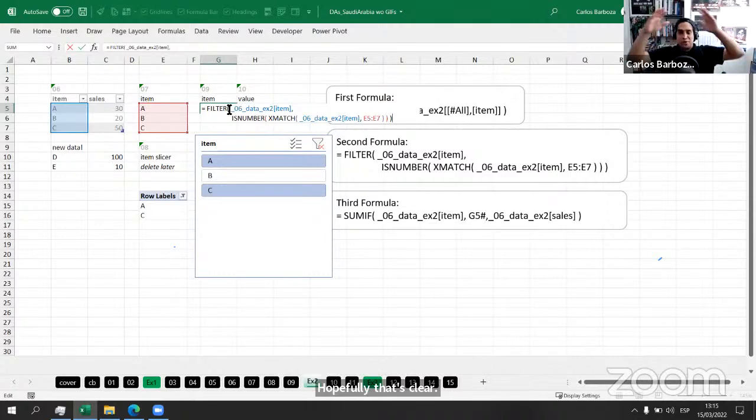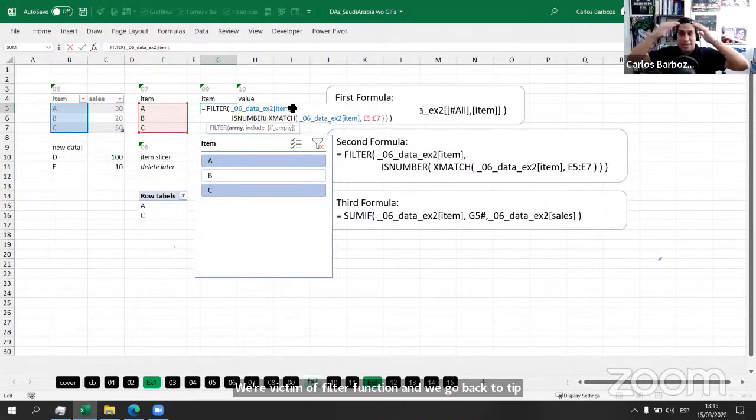So this is what the formula is doing. We're bringing in our FILTER function, and we go back to tip number 2, that you have to learn each individual dynamic array function by its own self because they're so powerful on their own that when you combine them, there are so many possibilities out there. So now I'm filtering my array. I want to filter this, but now I have to bring in ISNUMBER and XMATCH. And the ISNUMBER is just to convert my XMATCH from numbers to falses and trues. And then those trues and falses will go into the filter.